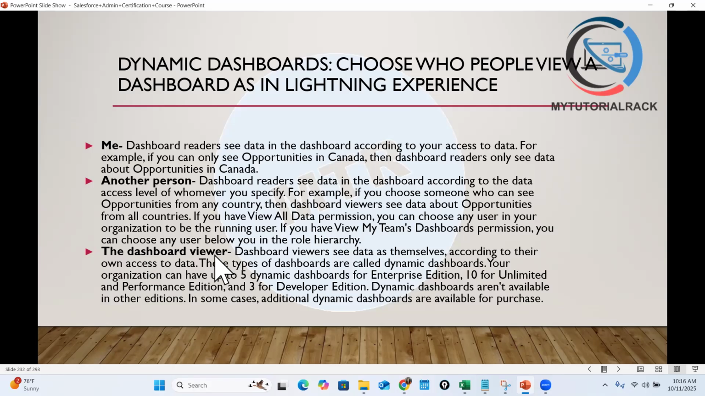And dashboard viewer means this is a dynamic dashboard where everybody will see data according to their own access. So if you have access to 10 records out of 20, you will see only those in that dashboard. If another person has access to 8 out of 10, they will see only 8. So everybody has their own view of the dashboard. Dashboard viewers see data as themselves, according to their own access to the data. These types of dashboards are called dynamic dashboards because they dynamically change based on the access you have.